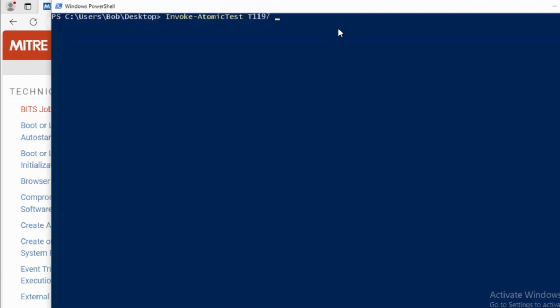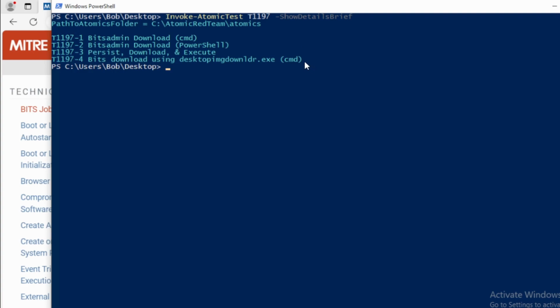That is what I have here. And I'll also type in -show details brief. From the Atomic Red Team, we see that we have 4 options. So we can generate this technique by using bitsadmin download, using the command shell, PowerShell, and others. For this demo, we'll just run everything.